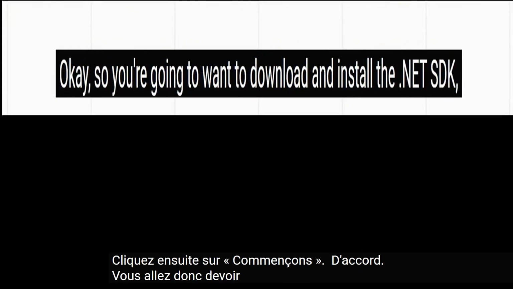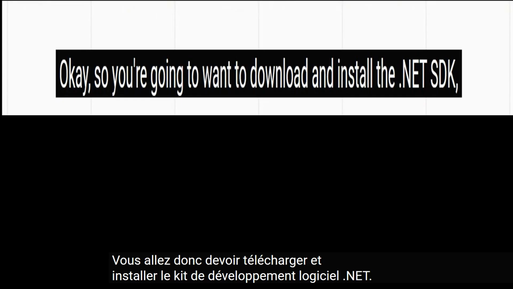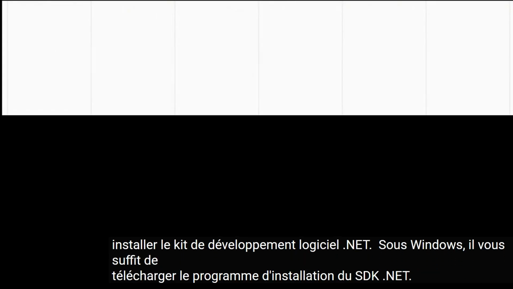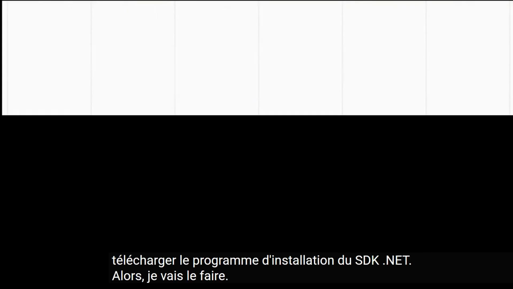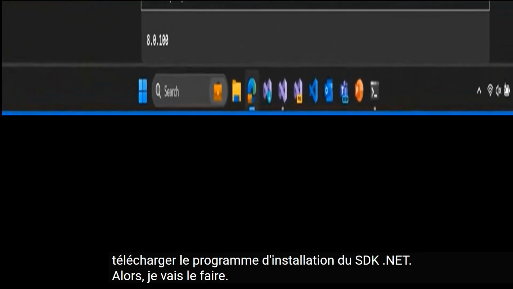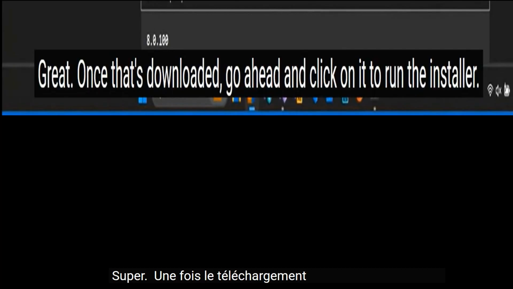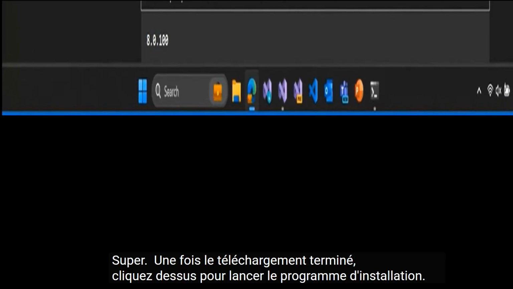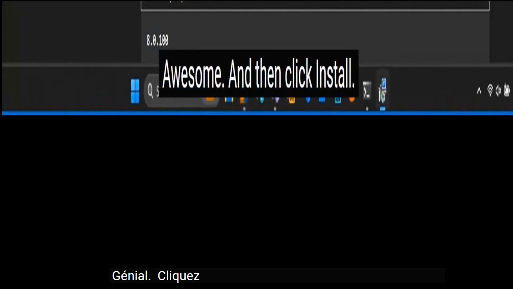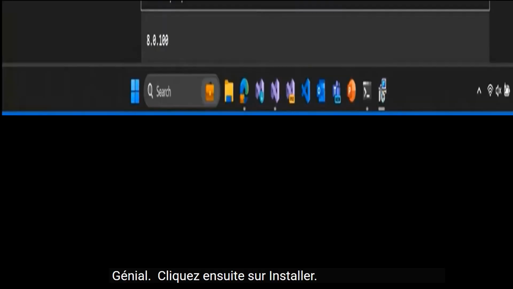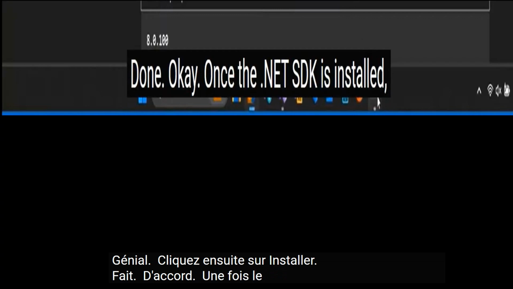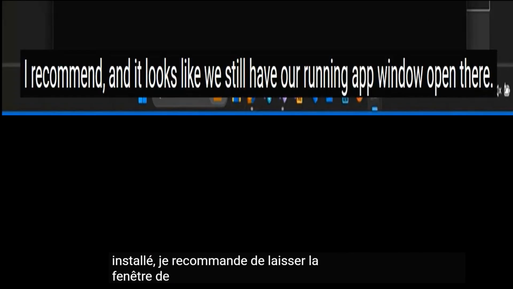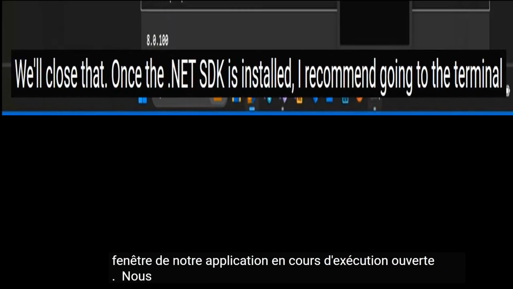You're going to want to download and install the .NET SDK. On Windows, you can just download the .NET SDK installer, so I'll go ahead and do that. Once that's downloaded, click on it to run the installer, and then click Install. Done. It looks like we still have our running app window open there. We'll close that.